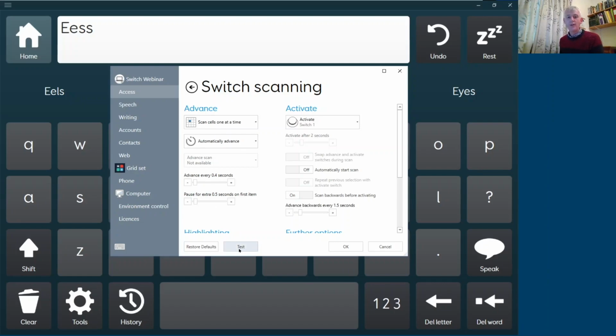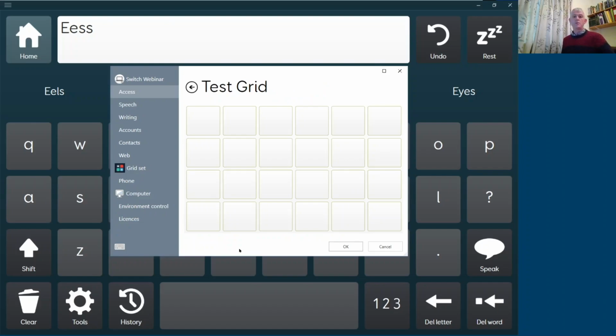Let's have a look and see how that works. I'm pressing my switch. Wrong switch. The yellow switch. And you can see it's moving quite quickly now. Now I want something on my 4th row. So I press my switch and it's moving much more slowly backwards, giving me time to make my selection.